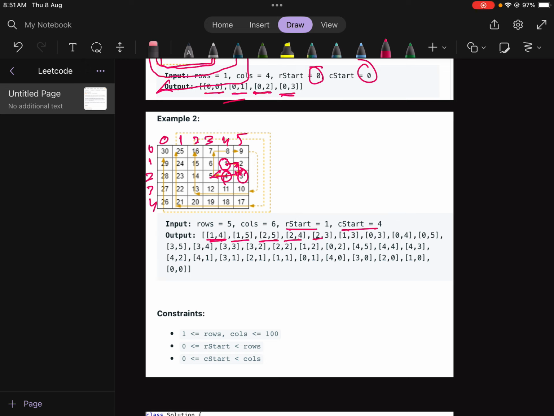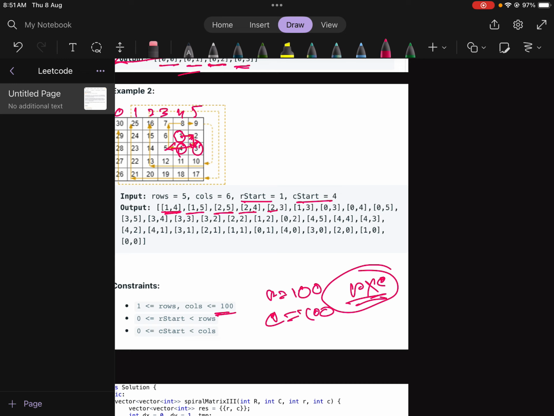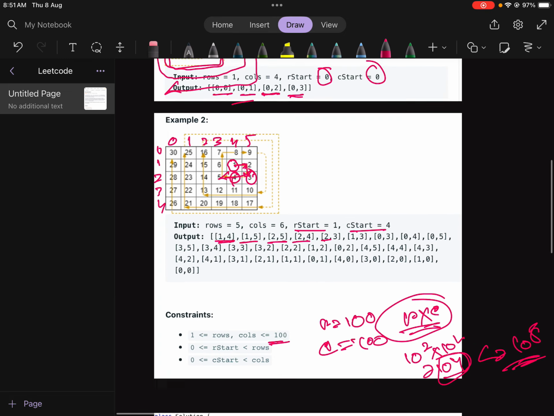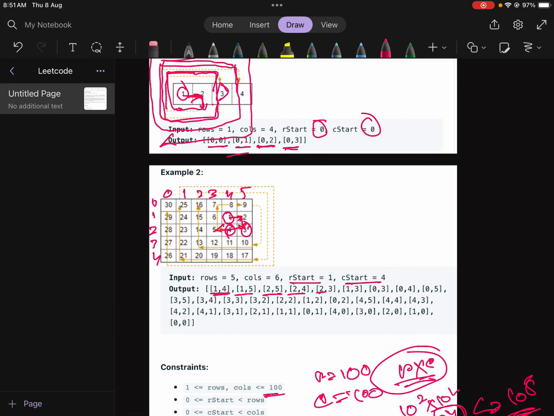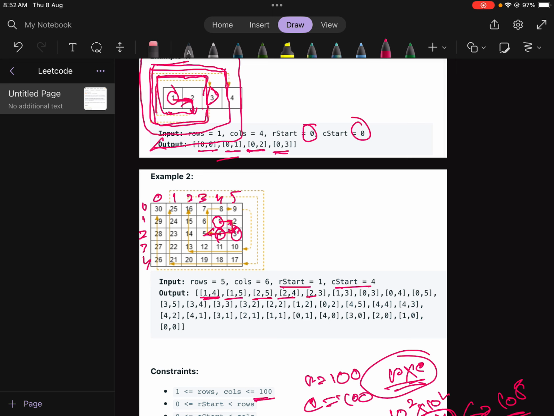So what are the constraints? Here the row value can go up to 100 and the column can also go up to 100. I have to traverse at least all positions, because I have to return the order of all the positions we will visit. So the minimum time complexity will be rows times columns, which is the number of cells present in the matrix. So 10 squared times 10 squared is 10 to the power 4, which is less than or equal to 10 to the power 8. So it will work if I use this kind of algorithm.